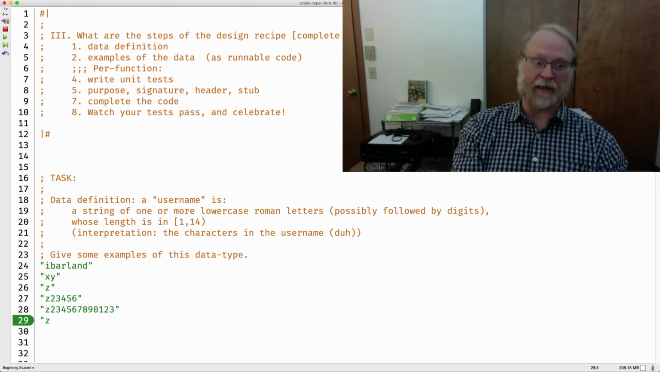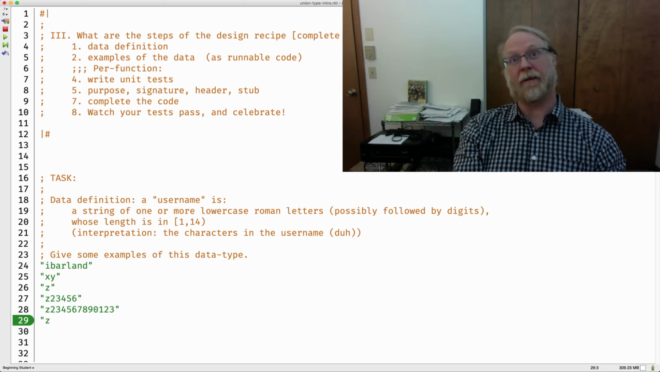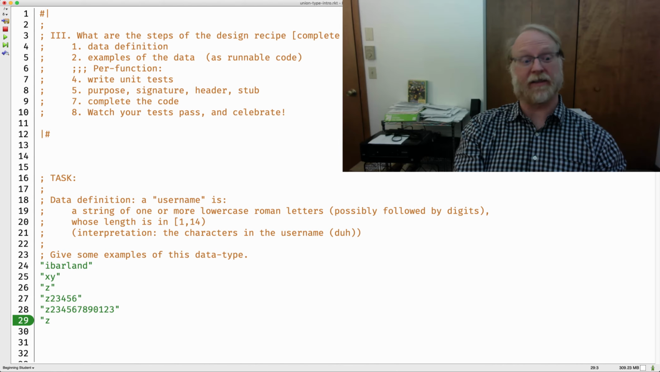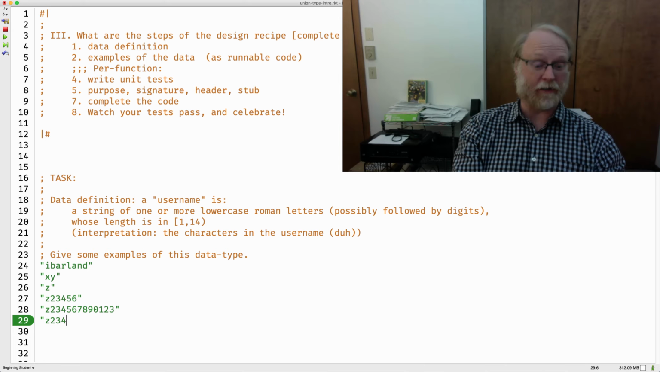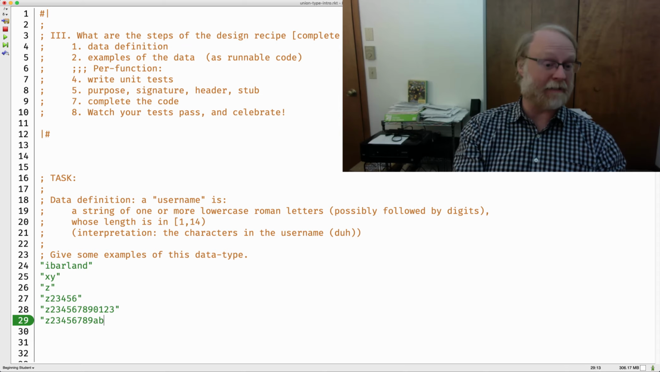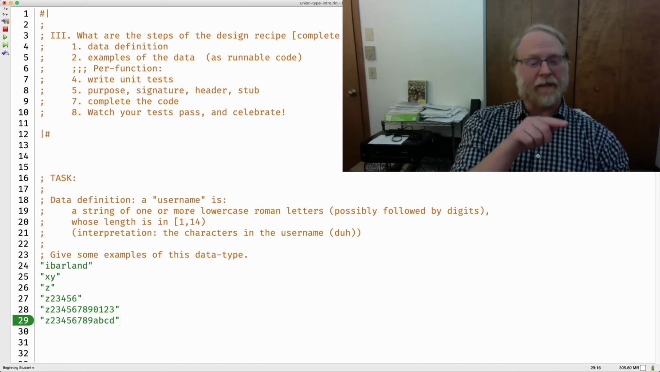Now you may have been thinking, of course, hey Barland, I'm in computer science. If I want to count past 10 in hex and use a single digit, I'll go to Z, 2, 3, 4, 5, 6, 7, 8, 9, A, B, C, D. Now wait a minute, is that a valid username?